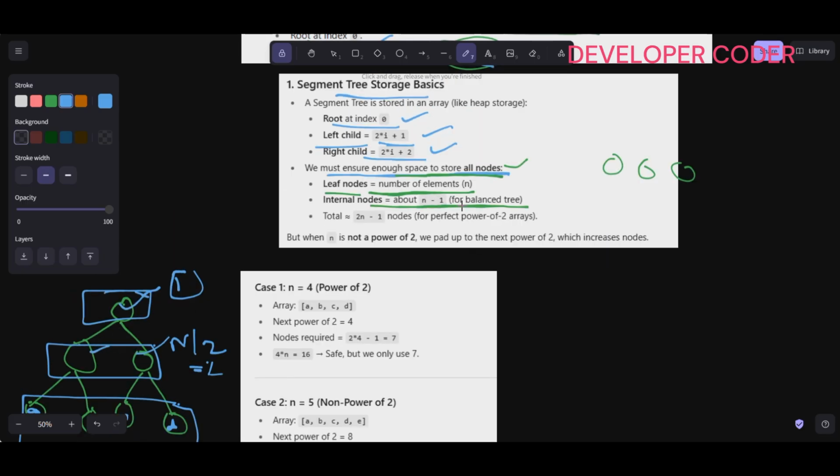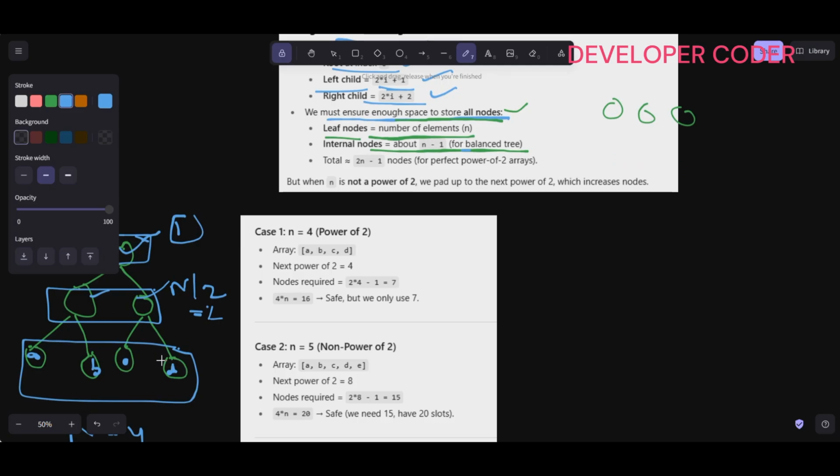So for a balanced tree, internal nodes is equal to n minus 1. So n minus 1 of these internal nodes, and these are the n leaf nodes. In total how many nodes are there? N leaf nodes, and to this I add the internal nodes, n minus 1. What value will I get? I will get 2n minus 1. So total is equal to 2n minus 1 nodes for perfect power of 2 arrays.